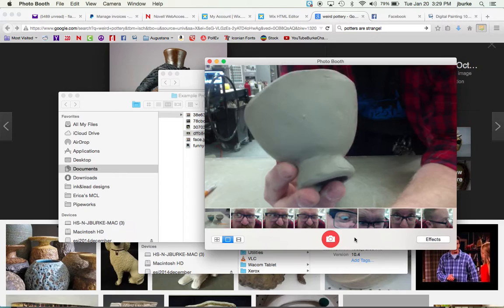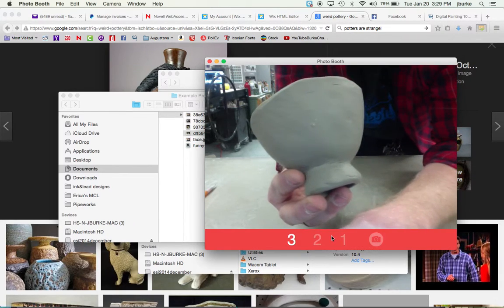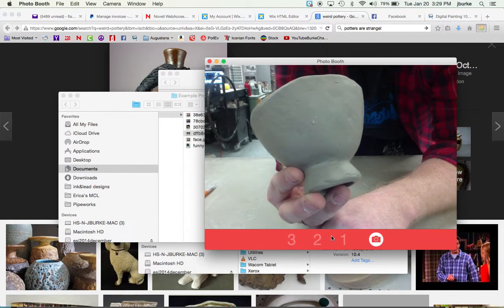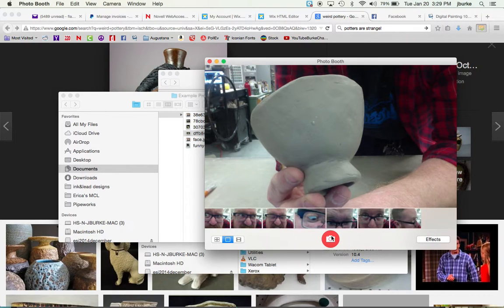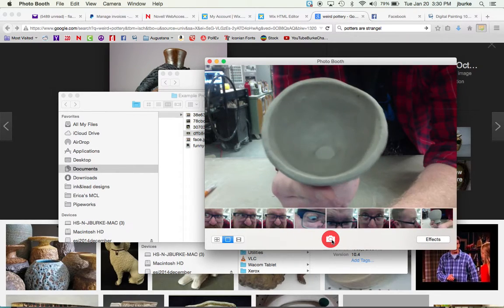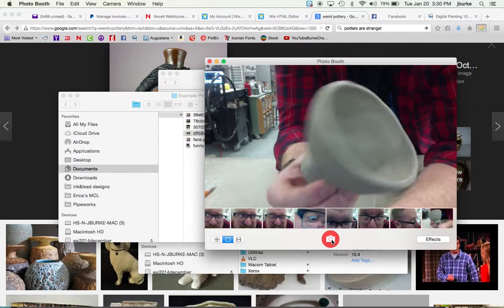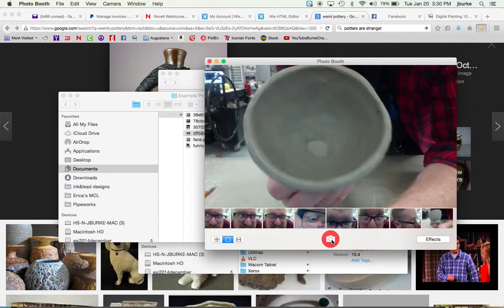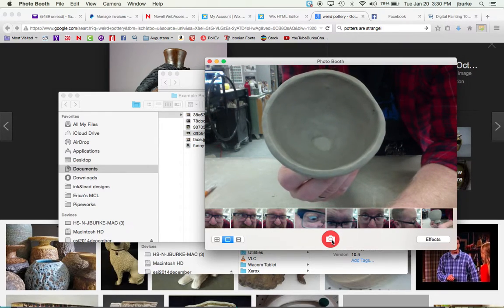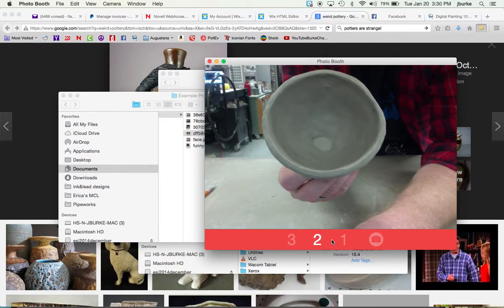I can just hold it up to the camera and hit the go button, and it'll take a quick picture of it. And maybe for the next one, I'll turn it so that you can see inside of it. I'll hold it back from the camera, get it posed the way I want it. Okay, done.